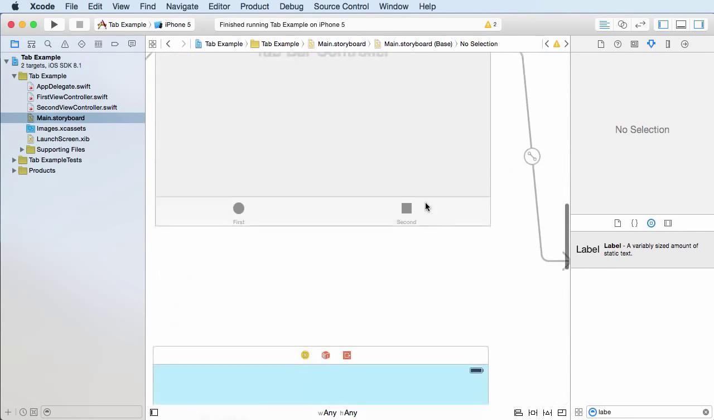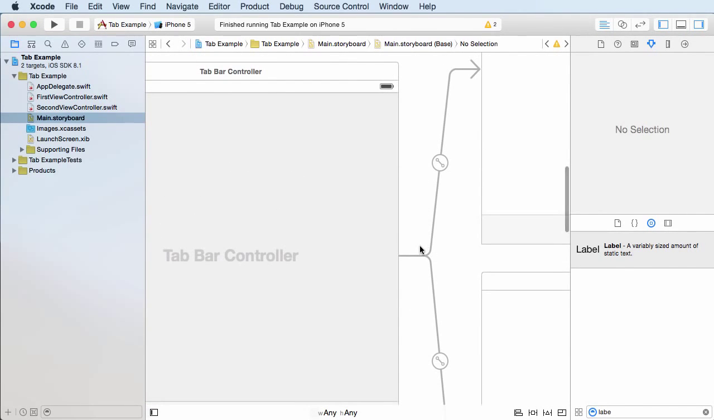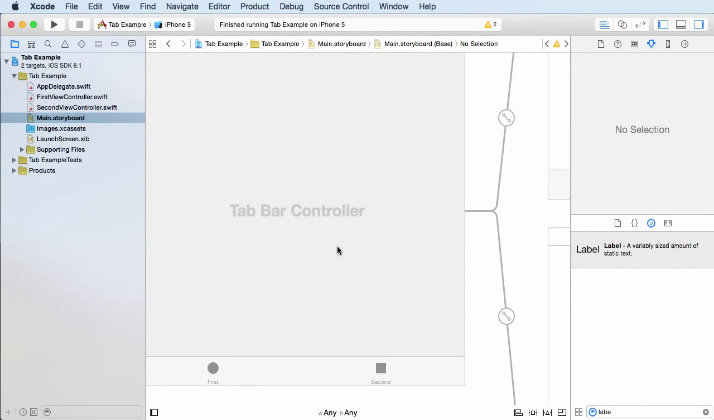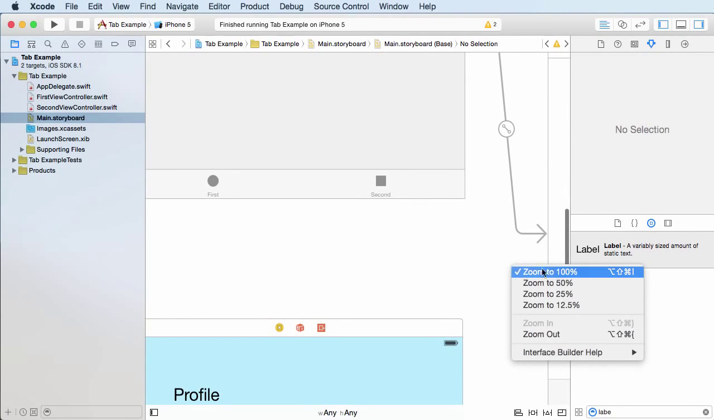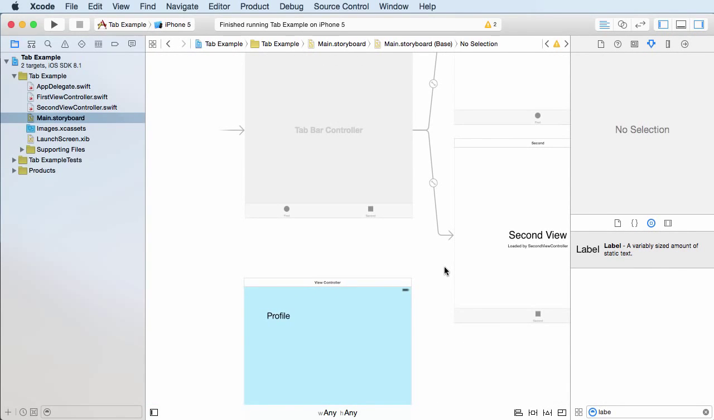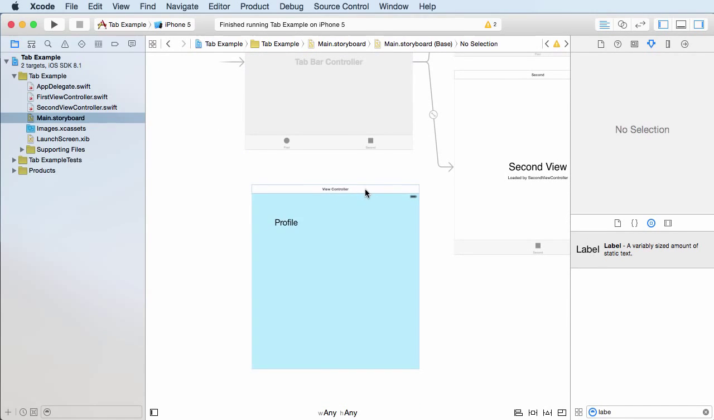So right now it's just sitting in memory, and as you can tell by these arrows, it's not really connected to anything in any way. So how do you connect this to the main tab bar controller so it's aware of it? Well, the first thing we should probably do is zoom back out so we can see the grand scheme of things. And now this is probably the easiest thing you will ever learn in your life.